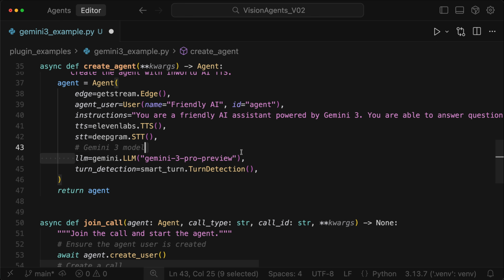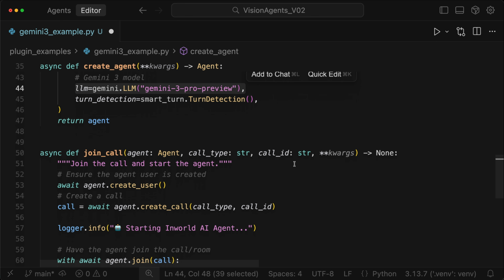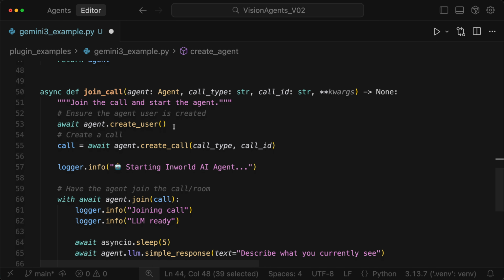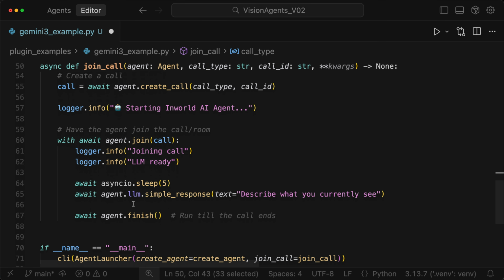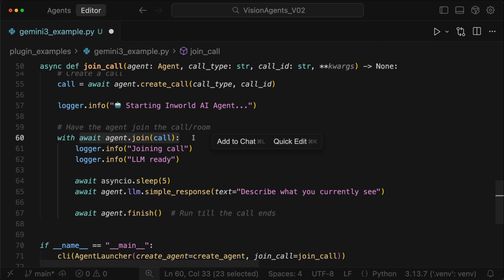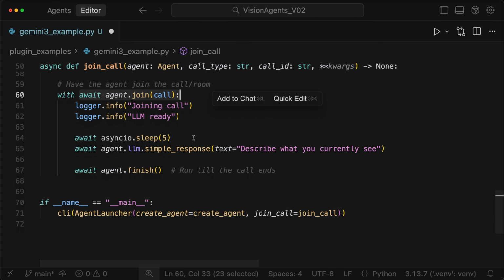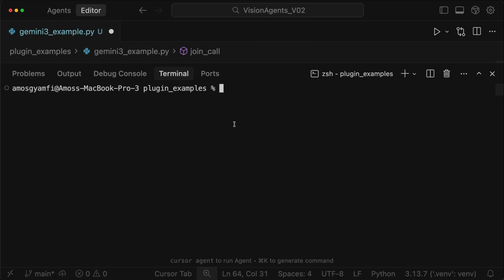After adding Gemini 3 as the LLM for the agent's definition, what we need to do next is to create a new video call for the voice agent and also join the call so that when we launch the Python script, we will be able to interact with the voice agent through a web UI. So I'll bring the terminal and run the Python script.